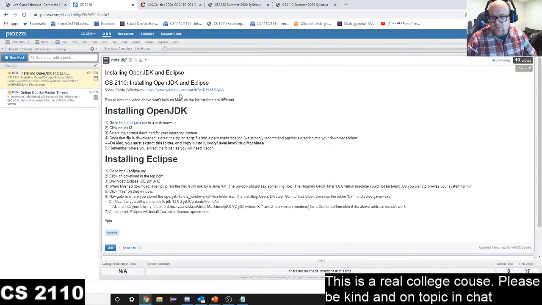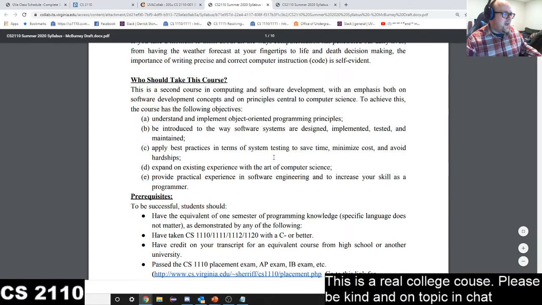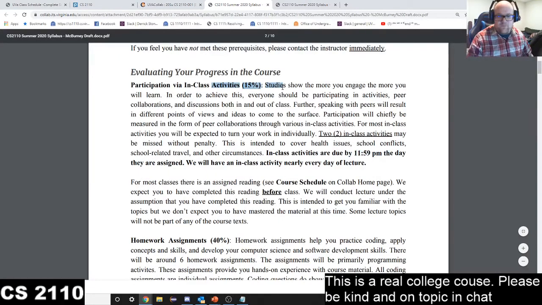But this will be due every day. It is 15% of your grade. It is designed for you to get 100% on this section. It is very, very much by design that this is a 15% out of 15% part of the class. You should get every point.